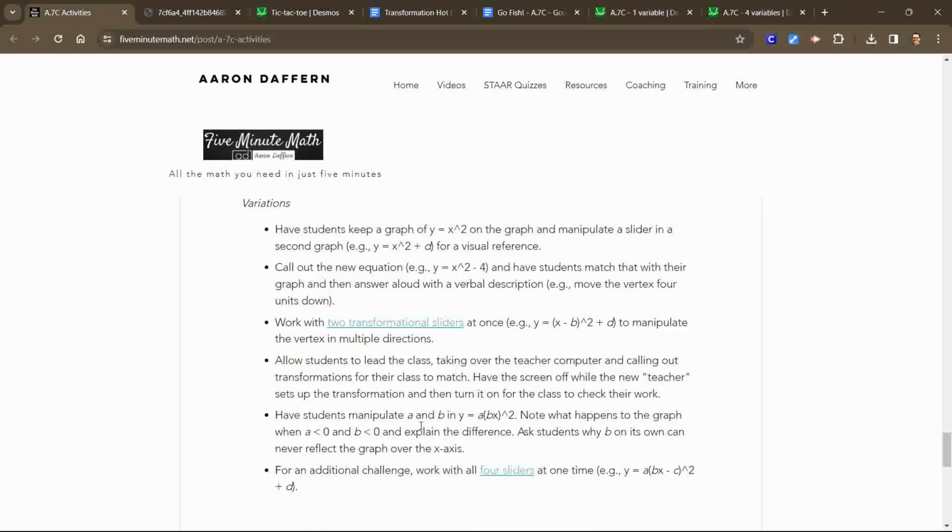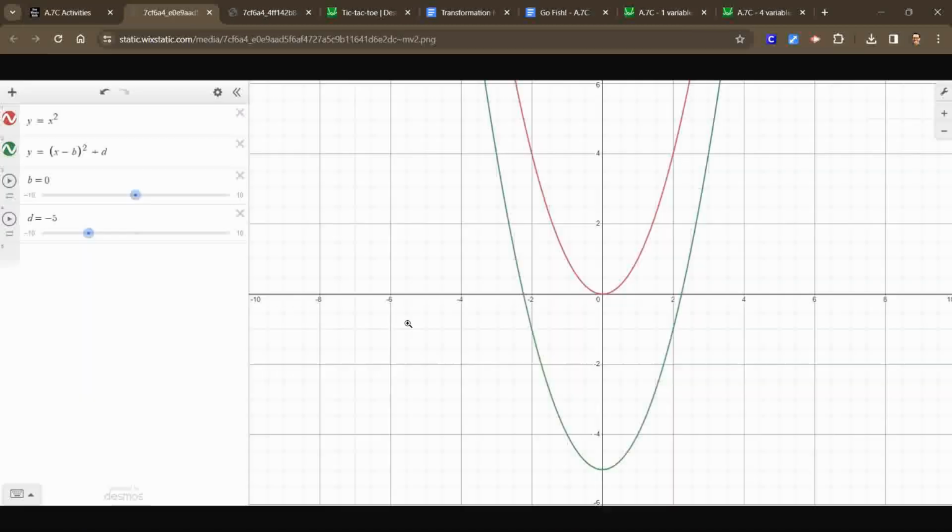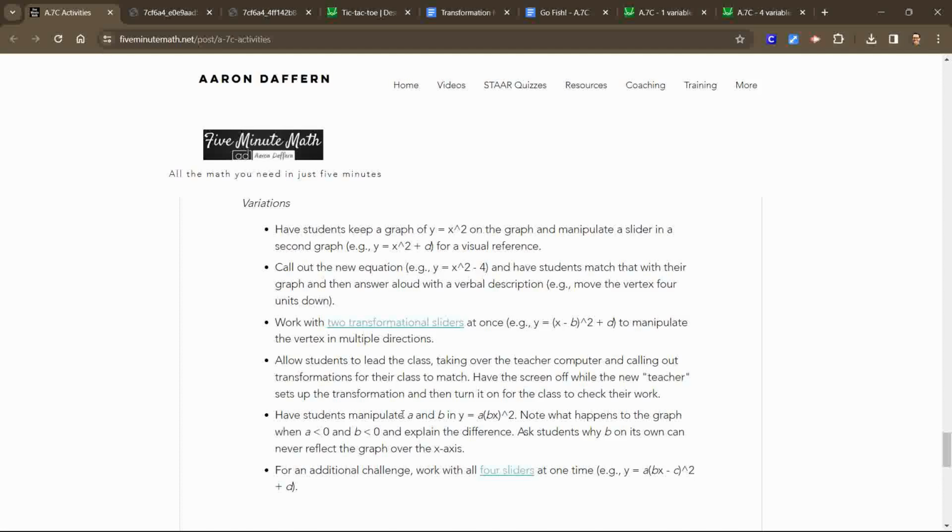That's one option. You can work with two transformational sliders at once. That's what I just showed you, right? Where you can play with two at once. So I just did the minus b plus d. And you can allow a student to lead the class, right? Let them take over the teacher computer and they call out a transformation and have their class match it. Maybe have the screen off while the new teacher, or the child in this case, sets up the transformation and turn it back on for the class to check their work. Something as simple as this. It's not even a competition, but they would love standing in front of the class and trying to get their classmates to match what they have.